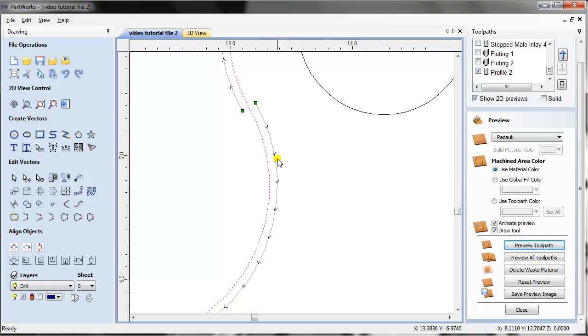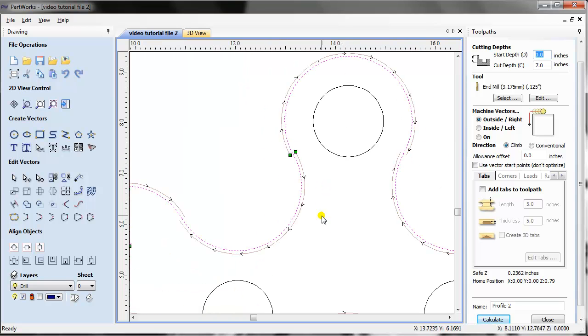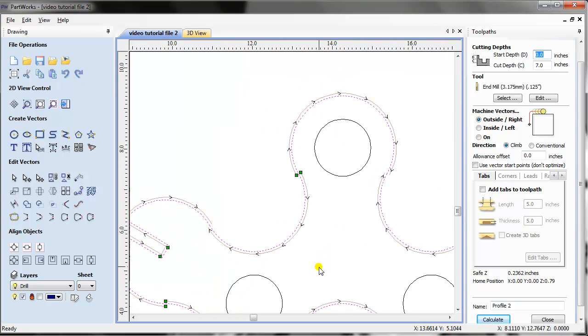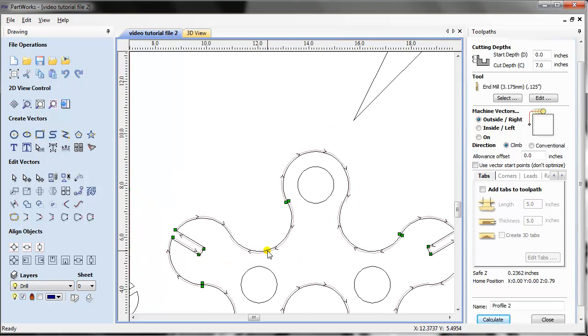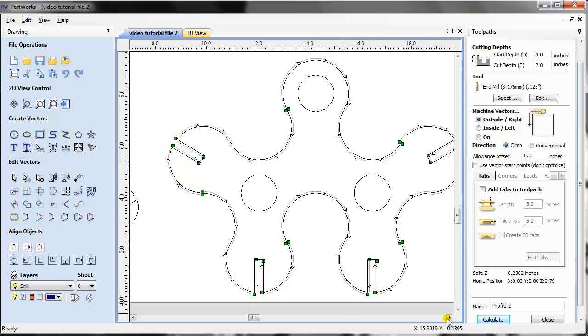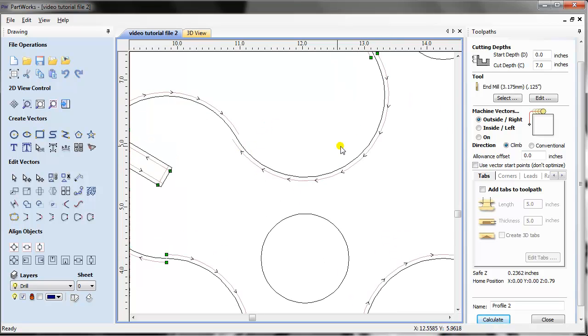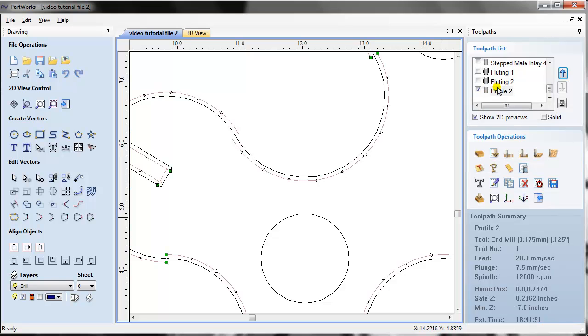It's going to travel inside or outside. We did select everything outside, but still it is doing it inside. So here is the tricky part: PartWorks, until and unless the profile that we are trying to machine or prepare a toolpath from is closed, is going to be confused about what's inside or outside. So it's always advisable to join the vectors.